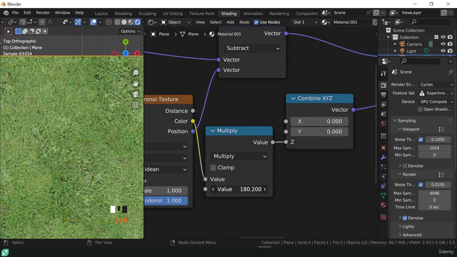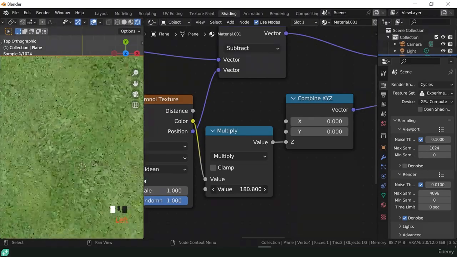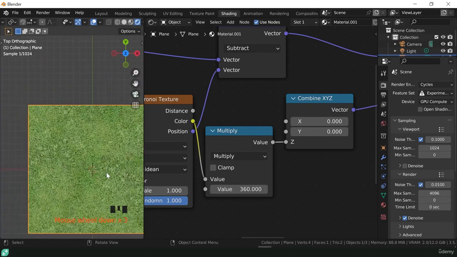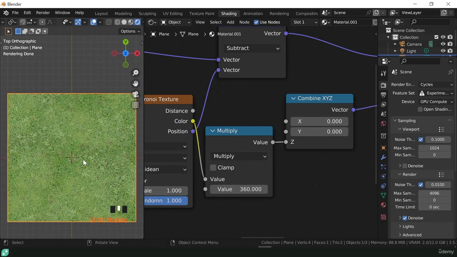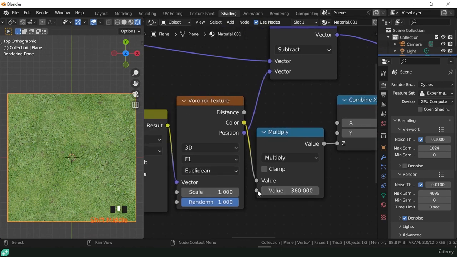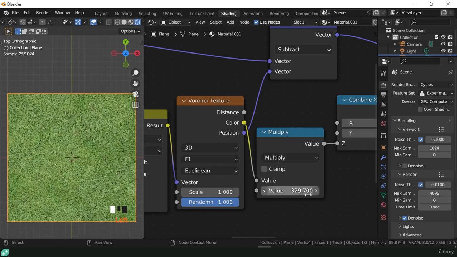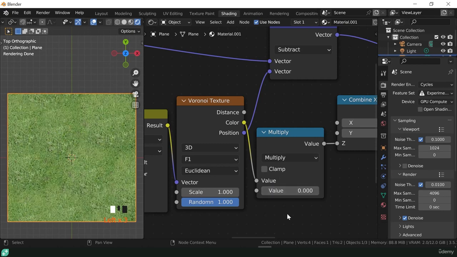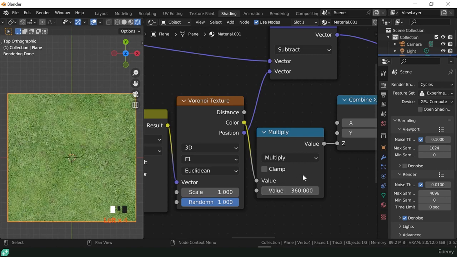Now, we could also take this value and increase or decrease it even more. It's really up to you. 180 just means that if we have a value of 1, we get something flipping right over. But there's no reason we can't use a value of 360 here for even more random rotation. It's entirely up to you. You could even plug this into your node group, so you have control over how much rotation there is. In case you don't want any rotation, you can just have this multiply set to 0 and remove all the rotation. But for the moment, I'll keep 360 in there.